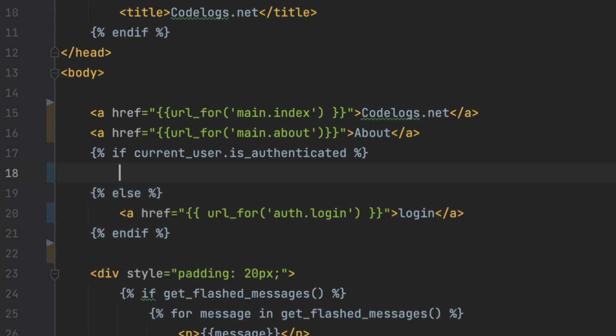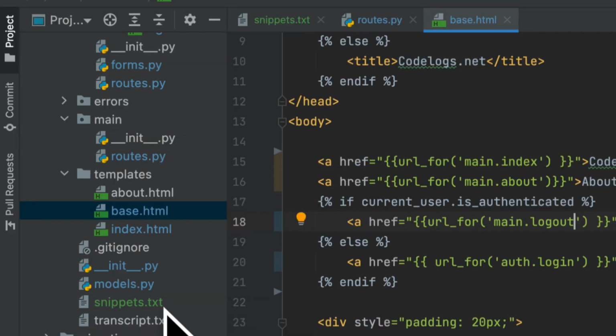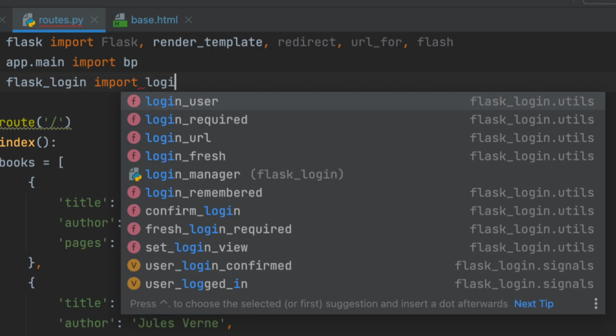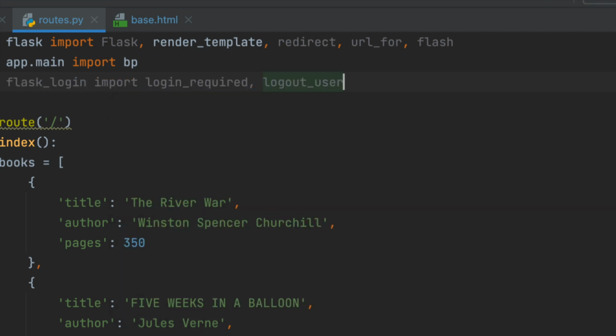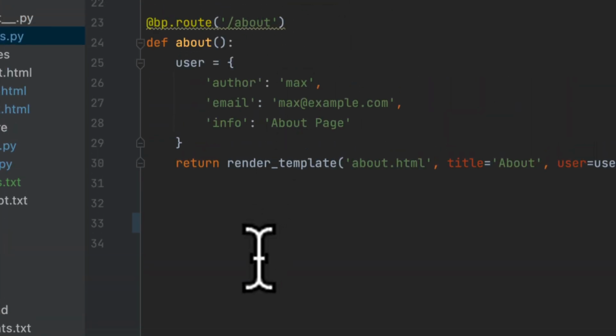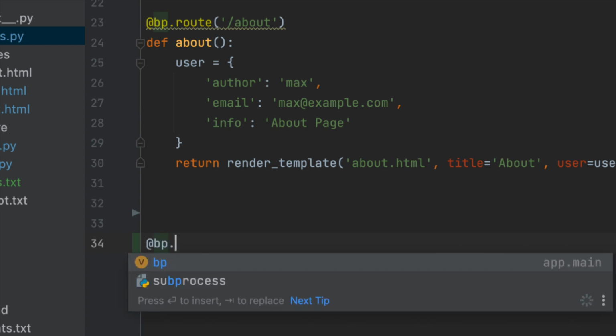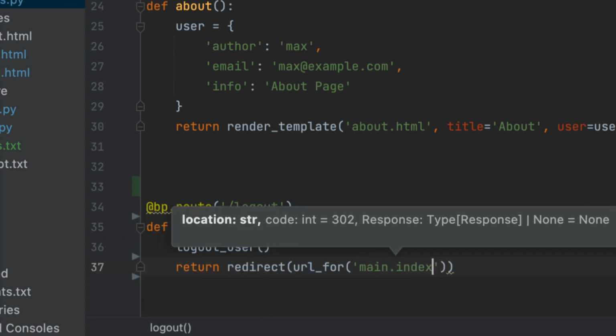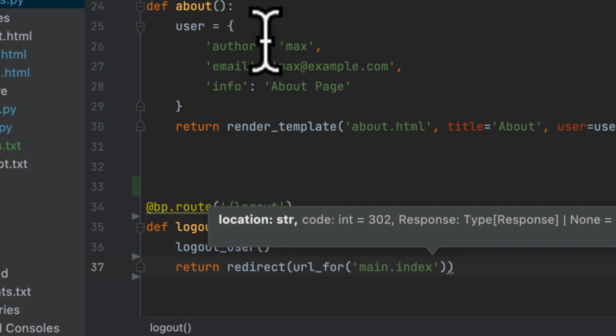So we'll say link logout. We haven't created the logout function yet, but we will create it soon. So we'll say url_for. We will go to the main blueprint routes, and we will import login required and logout user. That would be it. So here at the bottom, we will say app route logout, and we will say logout user, and we will return redirect main.index. We will redirect them to the index page.